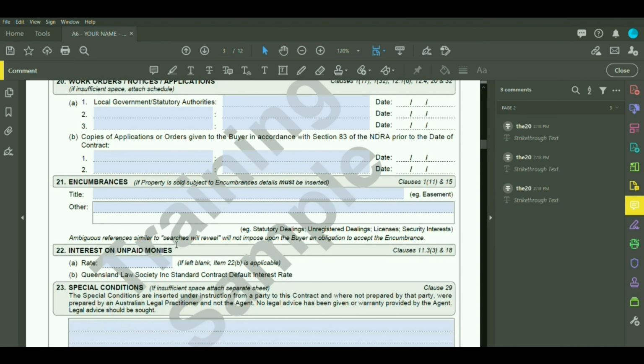Encumbrances. So this is where we need to have a look at our certificate of title. Are there any easements on the property that need to be disclosed? And we would need to enter that information in place. It's not sufficient to write "searches will reveal" in these particular sections as is written. You need to make sure that you refer it to the certificate of title. And these are things that, undisclosed, could cause a property contract to fall over, and basically the owners would be at a loss of a buyer and the agent would not be entitled to payment of commissions.